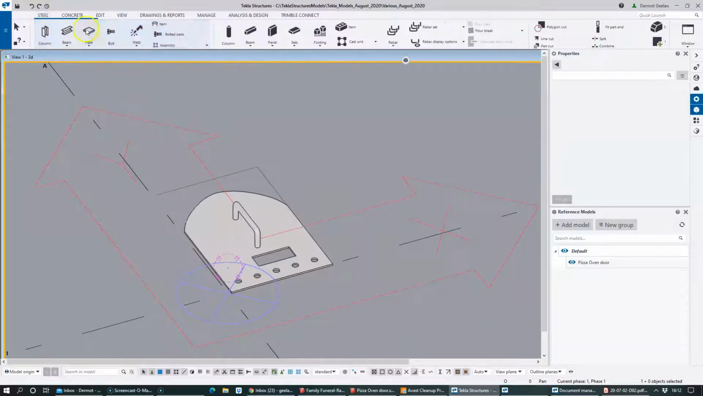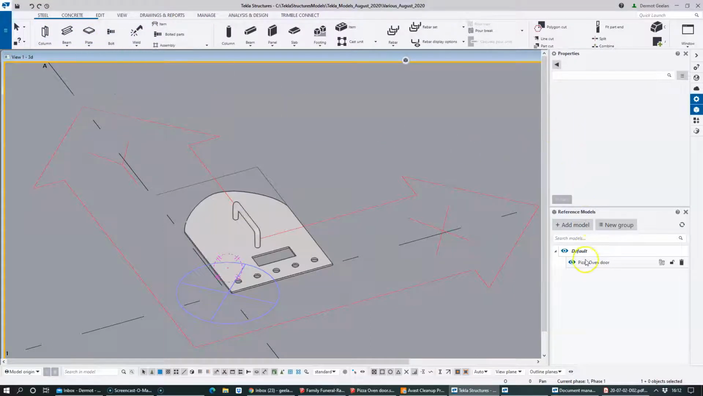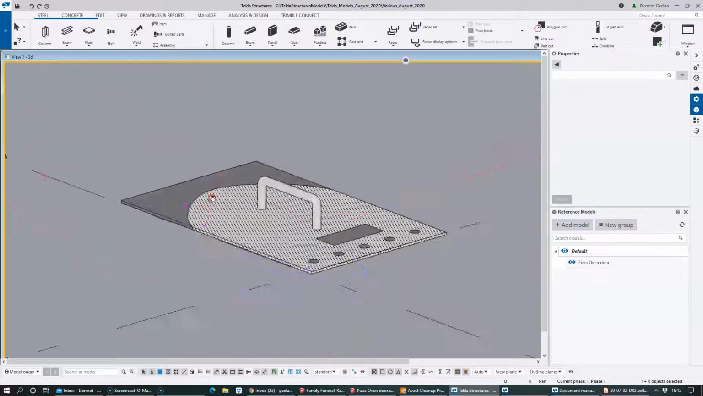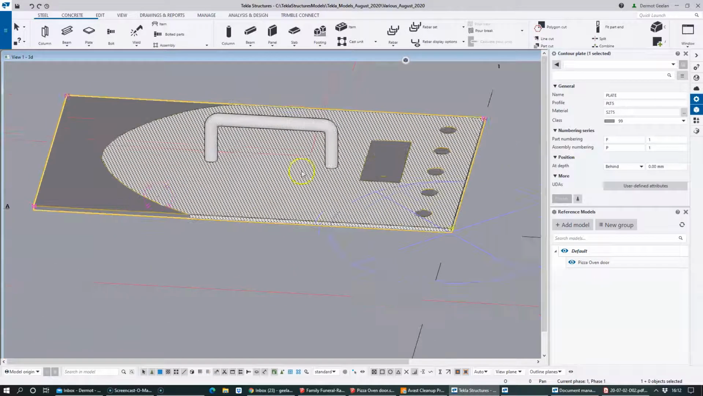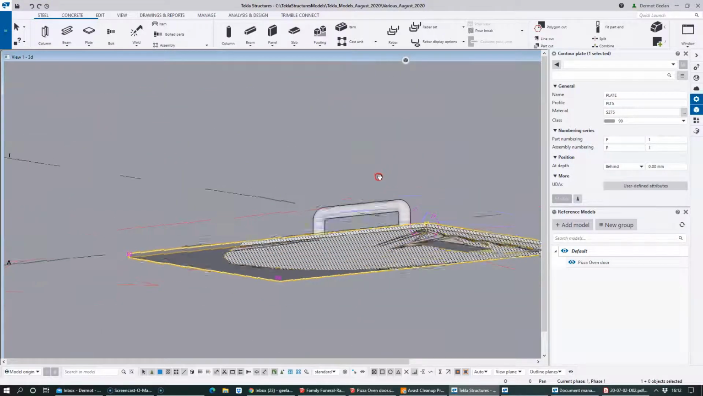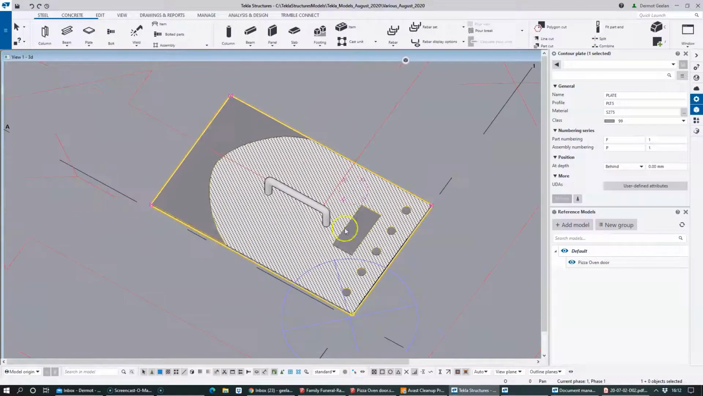So I come up to steel, create plate, create a contour plate, which I've already done. So I'm just going to redraw that to show that plate that I've done, which is also 5mm thick. So if I highlight that, you can see over here in the property pane that the profile is PLT plate 5, material S275, because that's what our laser cutters stock most of, and that's what most of our plates get made out of.